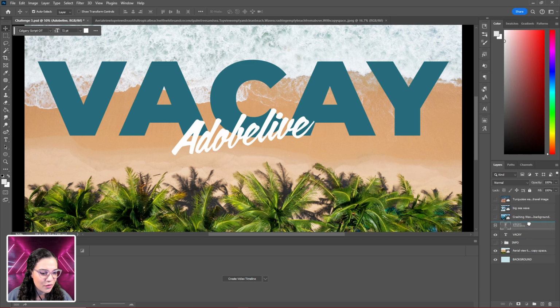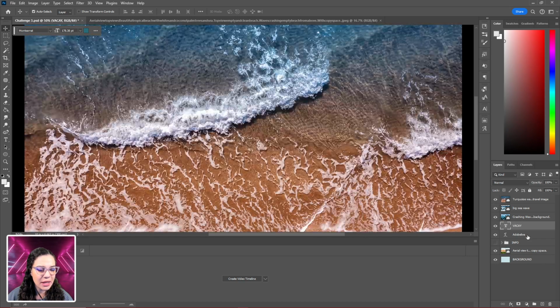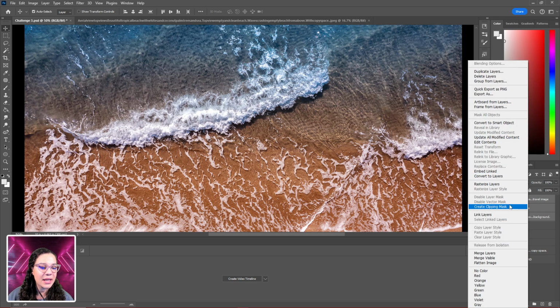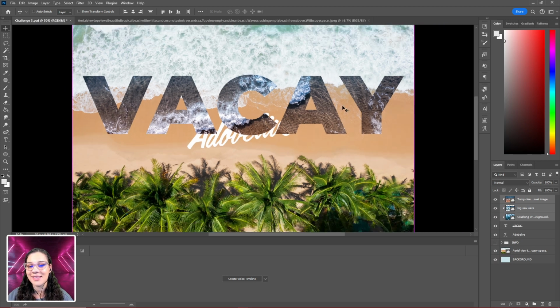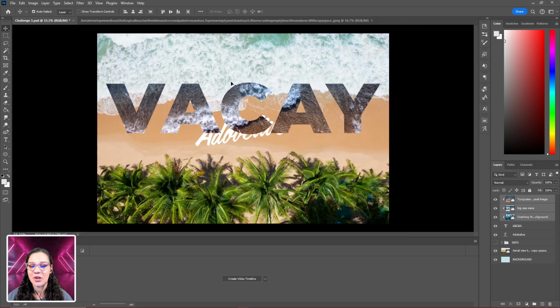I'm going to move our vacay underneath here. I am going to turn all of these on, and I'm going to select all of our texture inner letter layers by holding Shift and then selecting the bottom and topmost layers I want, so I can select them all at one time. And then I'm going to right click and hit Create Clipping Mask. And this gives us this really nice overlay into our letters.